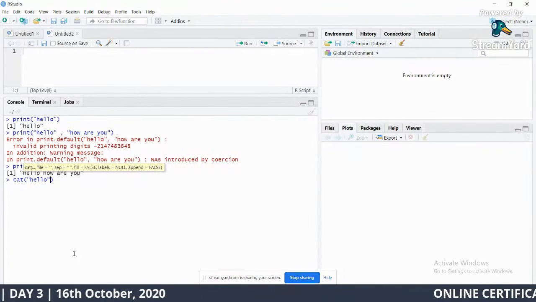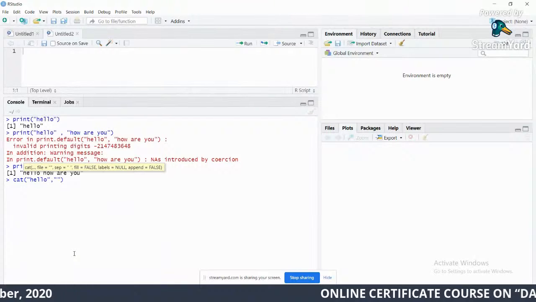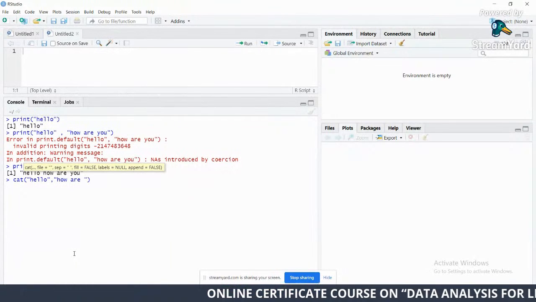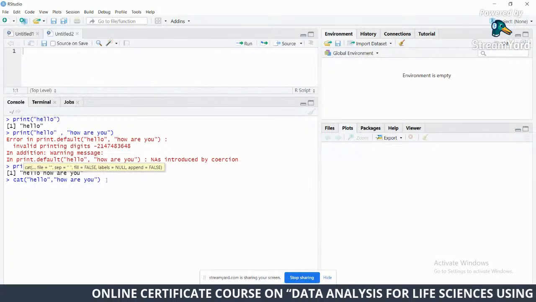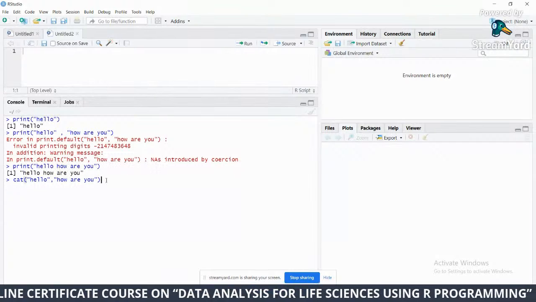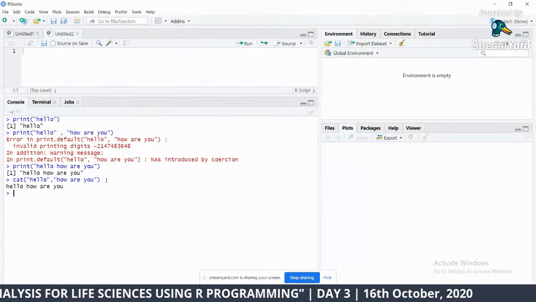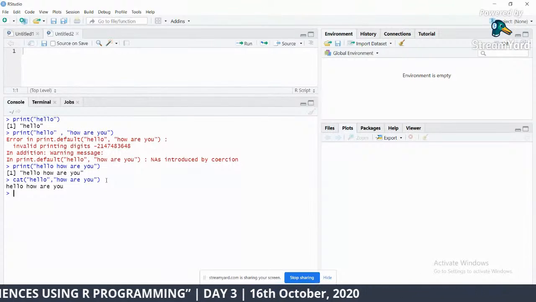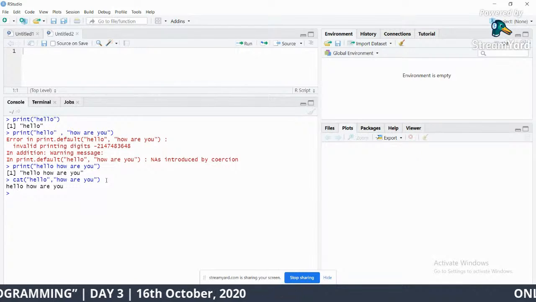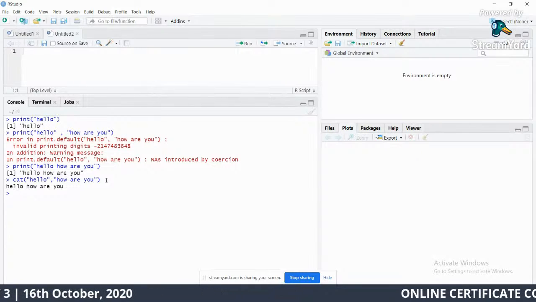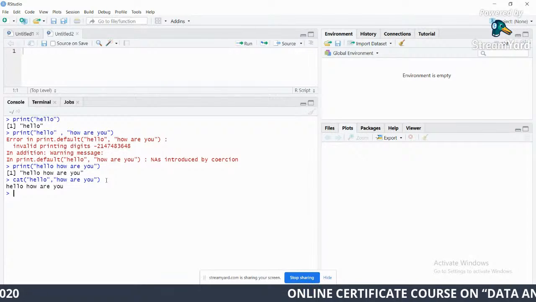Hello. Then I can just put within this cat statement, how are you? Now I'm going to print it. See, we are getting hello, how are you? This is not giving you an error because cat can take any number of multiple items. So that is the difference between the print and the cat statement.